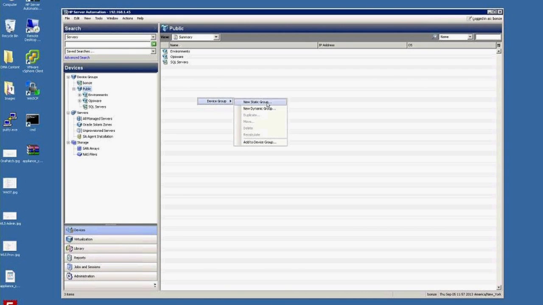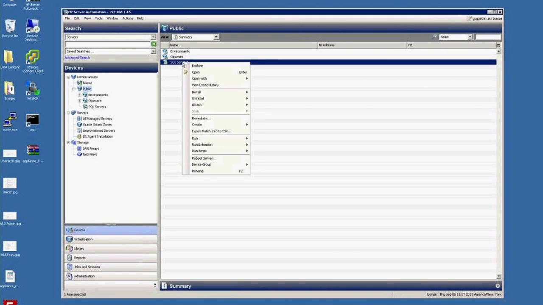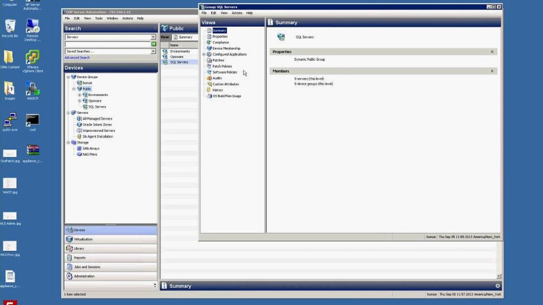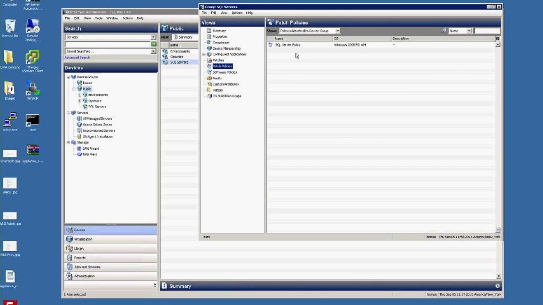If we take a look at this, we can create server groups and then group servers together. I talked earlier about attaching items into a server group. We went into the SQL Server group, and there's actually a patch policy assigned to this server group. So anything that meets the criteria of being a server within the server group would automatically get those couple of patches from the SQL Server policy.